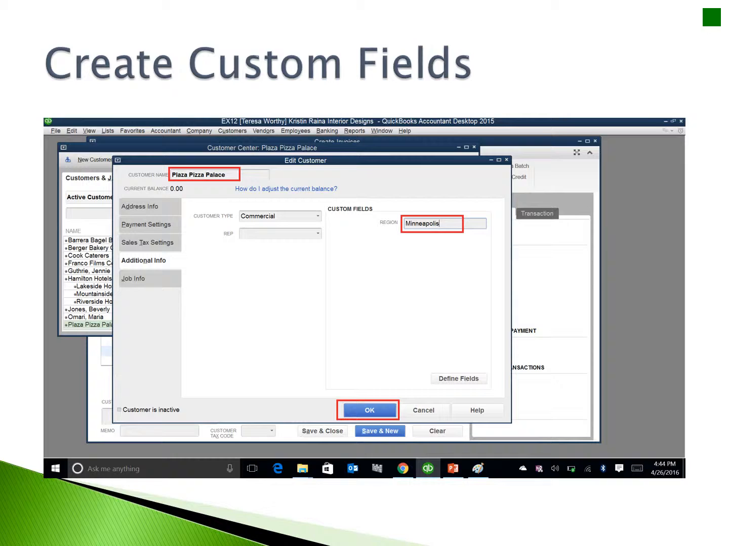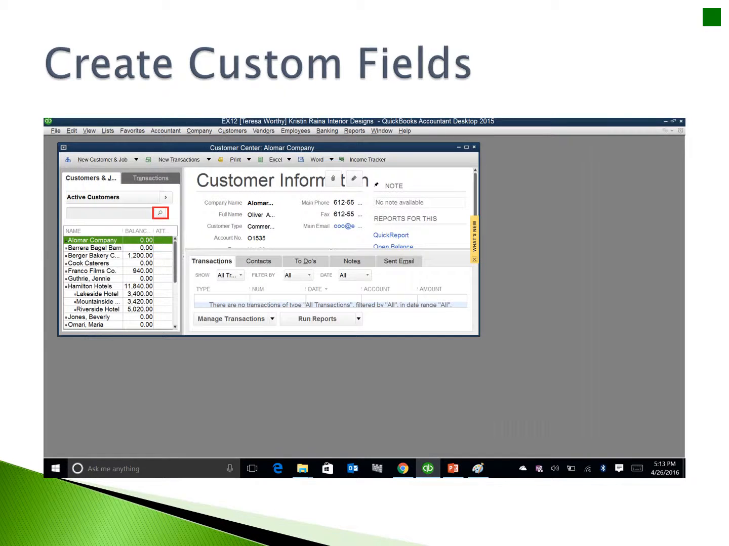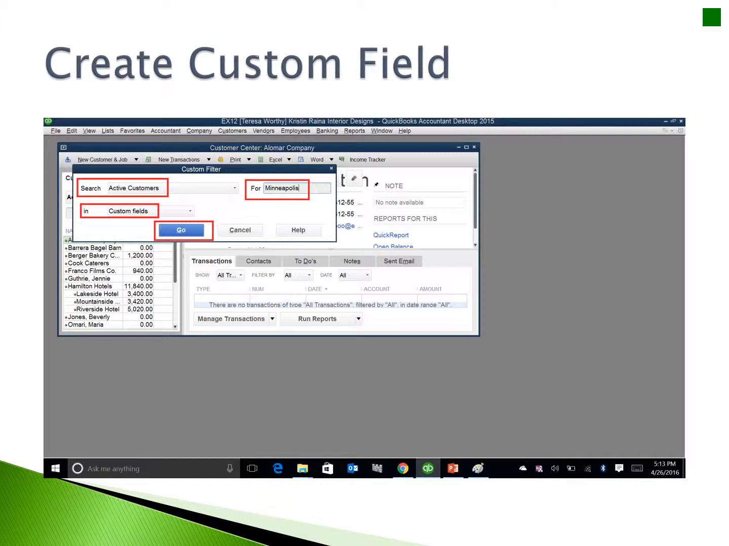Double-click the last customer, Plaza Pizza, and click the Additional Info tab. Type Minneapolis in the region box and click OK. In the Customer Center, click the search icon. The Custom Filter dialog box opens.